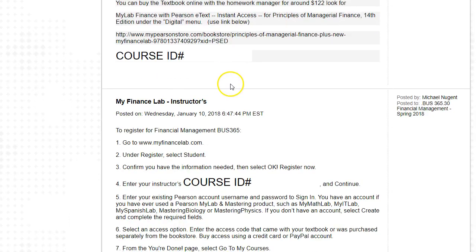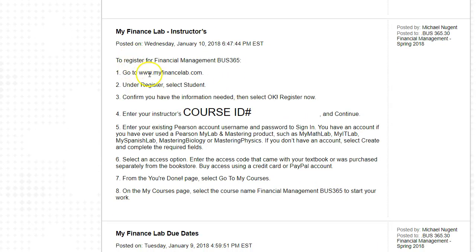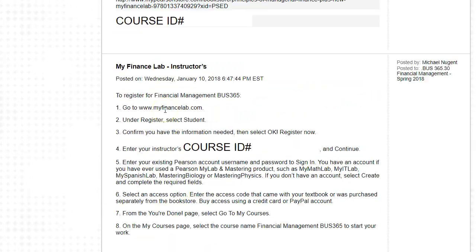Now, speaking of the My Finance Lab, I have instructions on how to go to My Finance Lab and sign up for it. Here is the web address, and then you register as a student. You may already have an account, and then you have to enter in the instructor's course ID. And again, this course ID will be loaded on the Blackboard. You have to go to the Blackboard course to see it. It's not ready for this video yet. And then you just follow these instructions to prepare for this course.